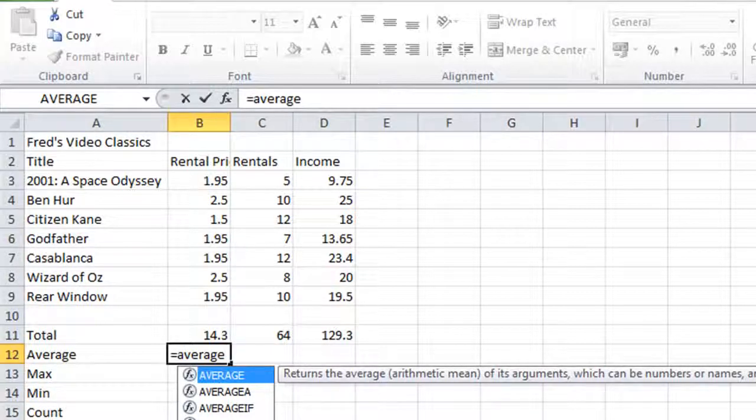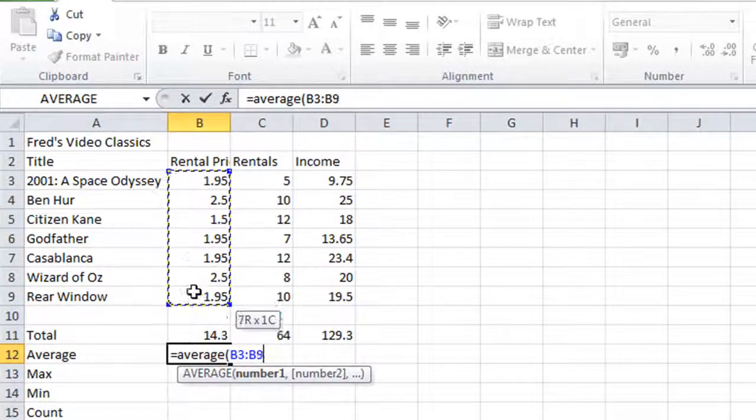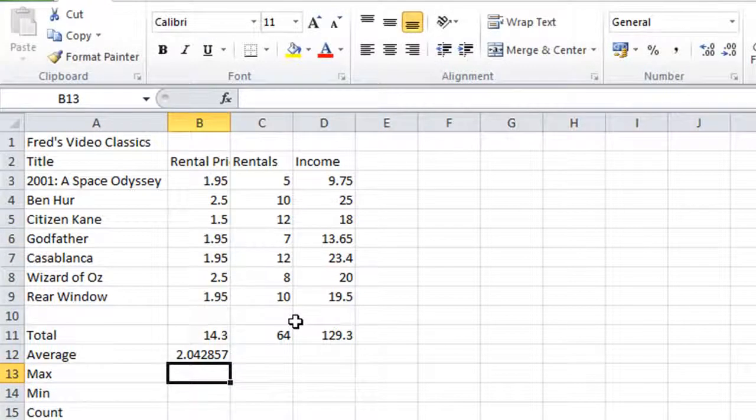So once we've typed the name of the function, we do an open parentheses or open bracket, and what we need to do is simply select the range of values to include in the function. At this stage you could, if you wish, select a second range of numbers, but that isn't applicable here. I'm simply going to close the bracket, close parentheses, and then I'll just press the enter key to complete that function.